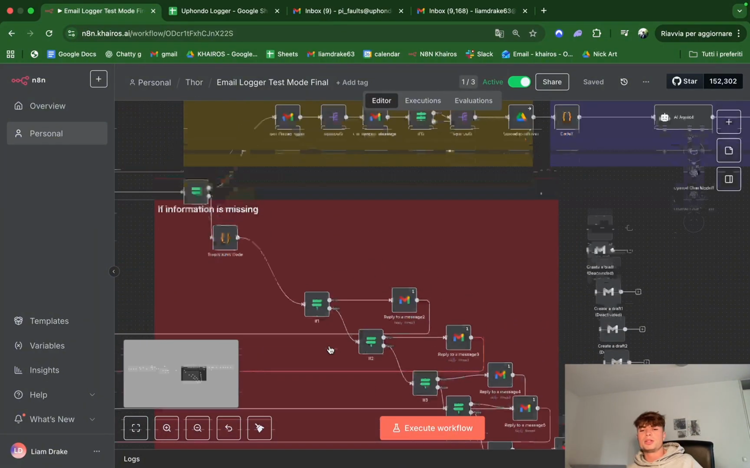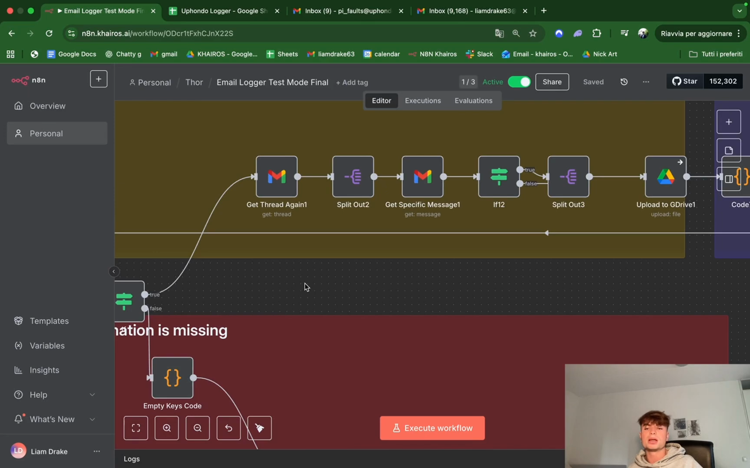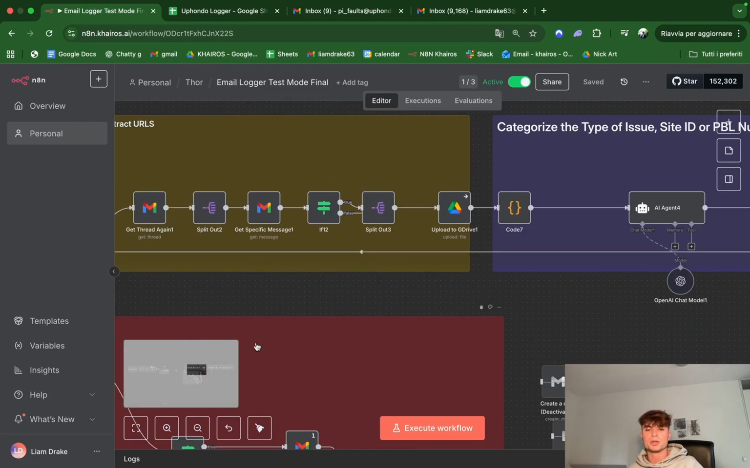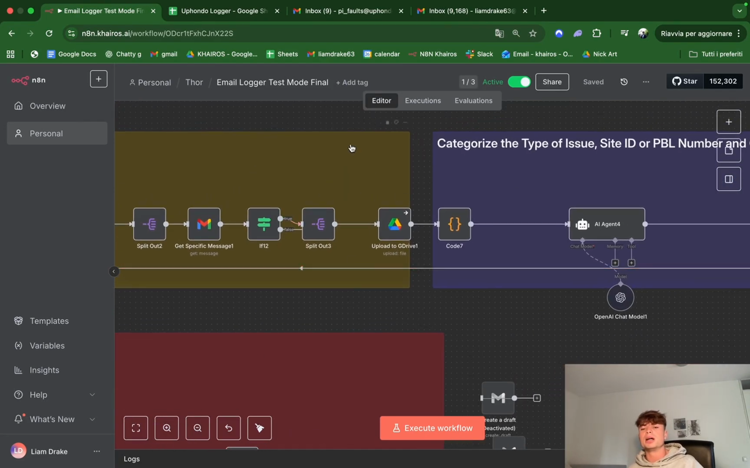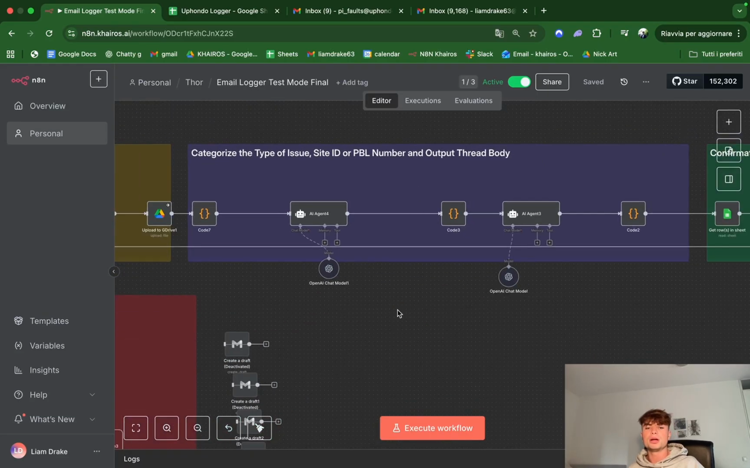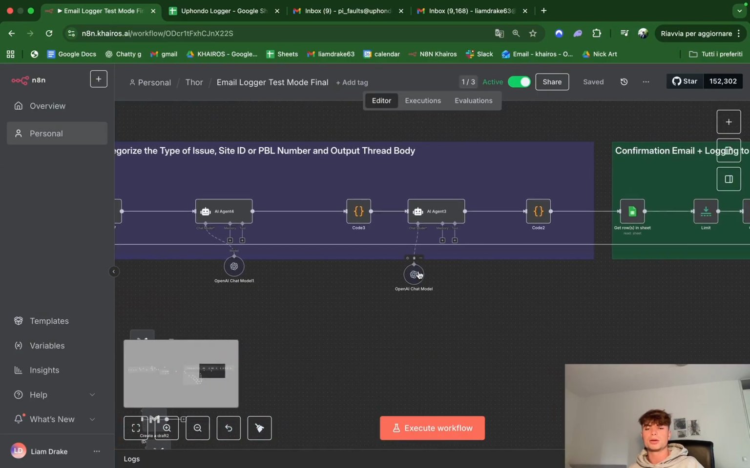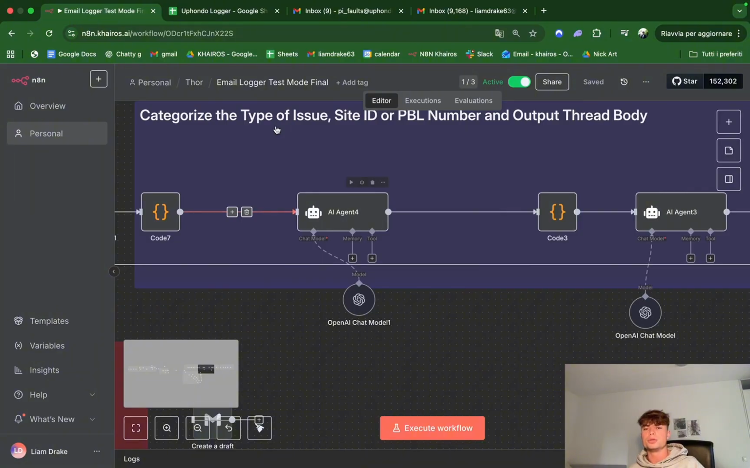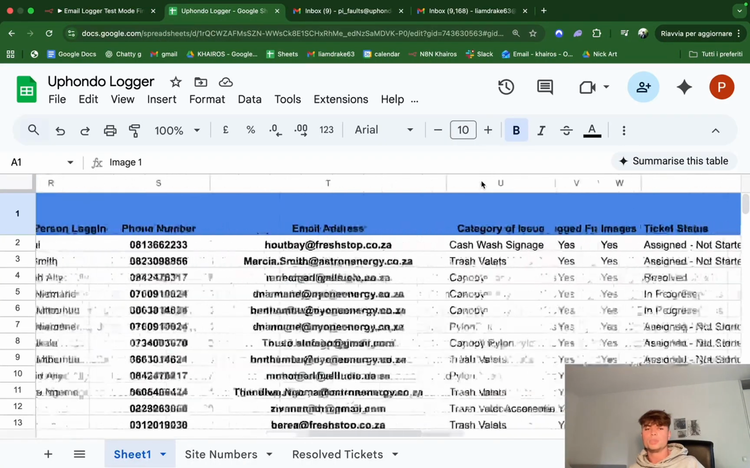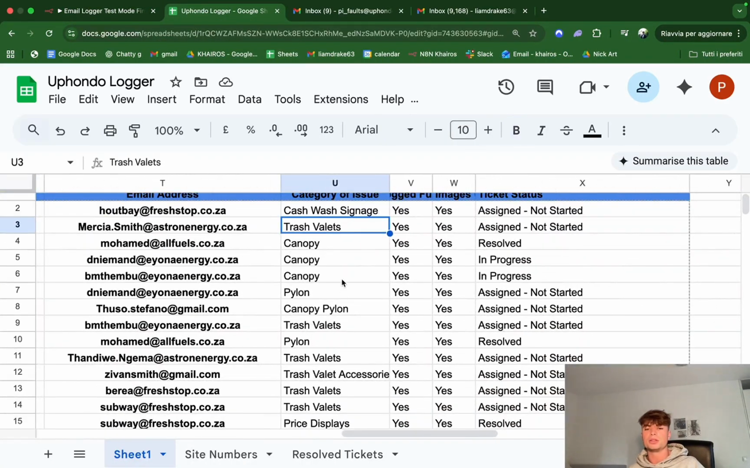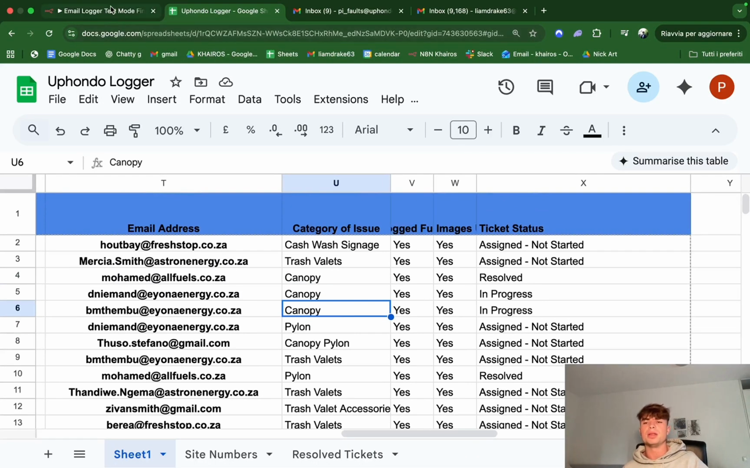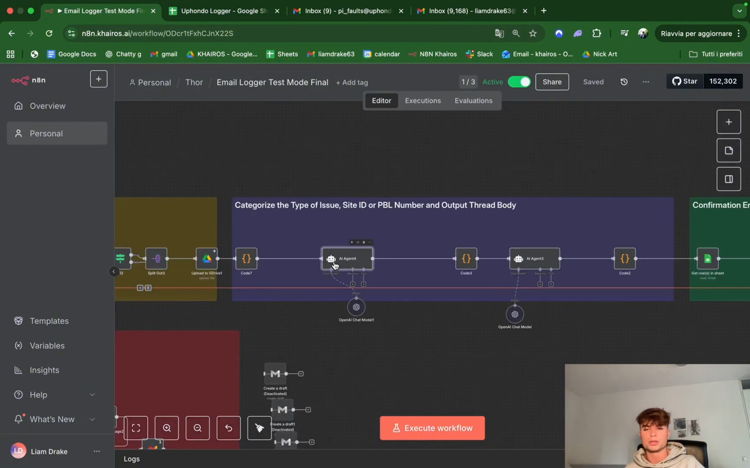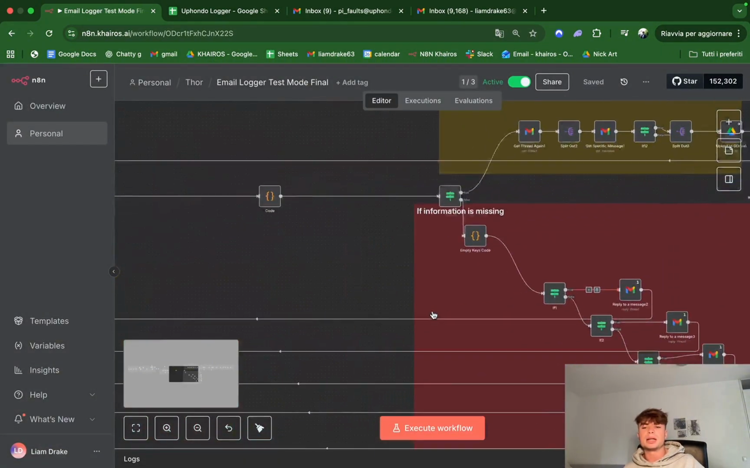This covers when the information is missing, and when the information is not missing and everything is present. We get the specific message, and what we do here is we get the images and upload them to a Google Drive, because we need those image links to put in the sheet. And then over here we have some more categorizing of the issues, like the category of the issue, whether it's a canopy issue or a pylon issue, and that's what these guys over here do.